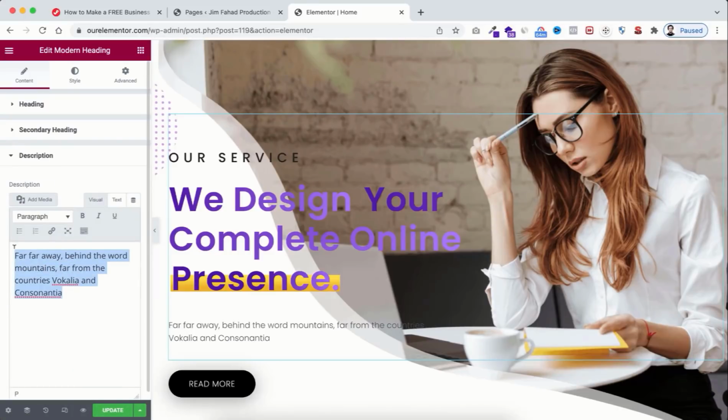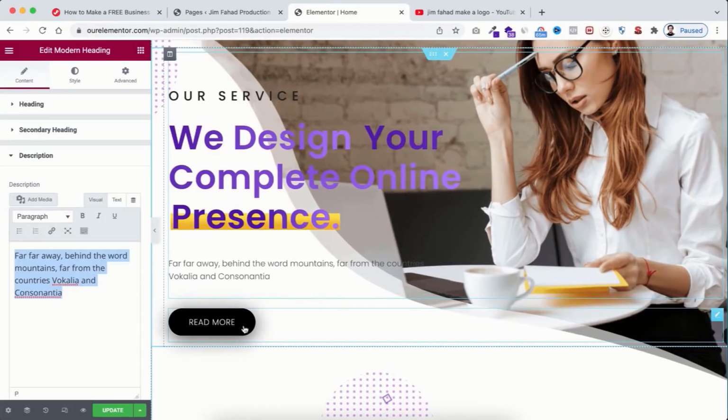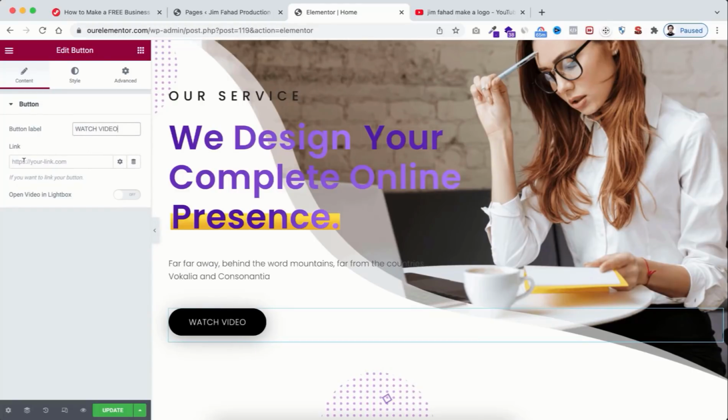text from here. Now let's scroll down because I wanna change this button functionality. Just click over this button. Here instead of read more, I want it to say watch video. And here I'm selecting open video in lightbox option turned on. And here I just wanna put a YouTube video link.